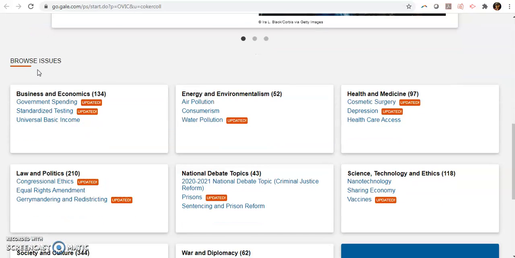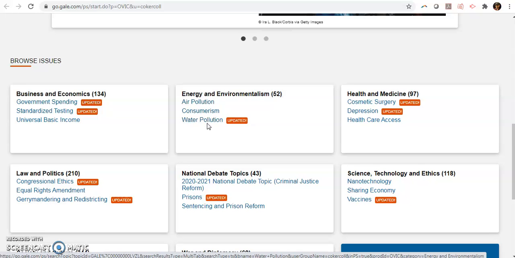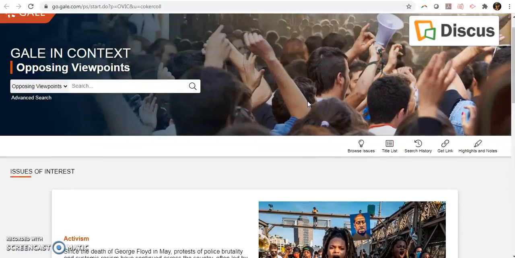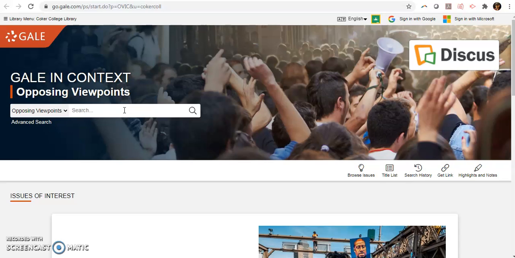But you have areas where you can browse issues, so you can browse very specific general issues. It'll basically just give you a big laundry list of topics and links to those topic pages. So you have a lot of different areas that you can search there. You also have your main search bar up here, so if you already have a topic of interest in mind, you can just go ahead and search it there.